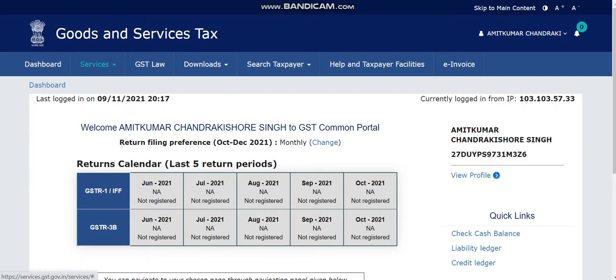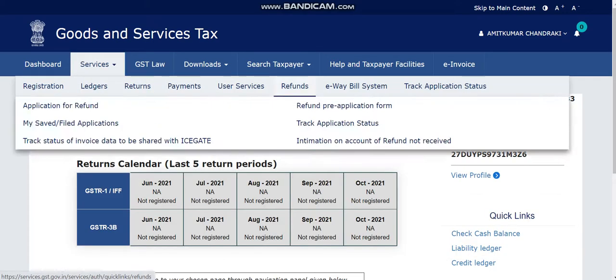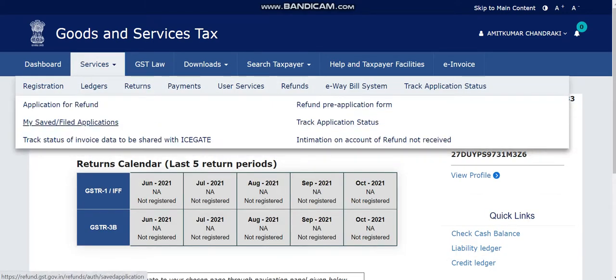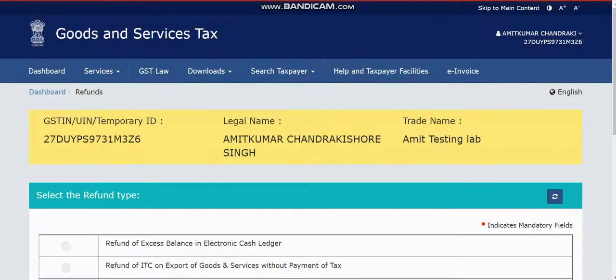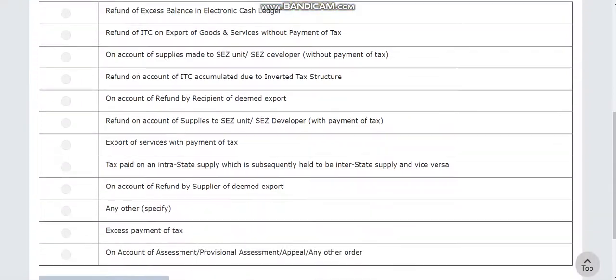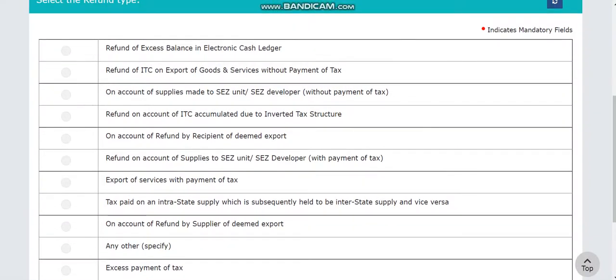You have to navigate to Services, Refund, and here you have multiple options from which you have to select Application for Refund. Once you click on the link, it will show what are the types of refund which can be filed by the regular taxpayer. So these are the types of refund.